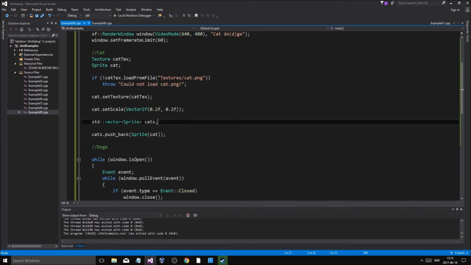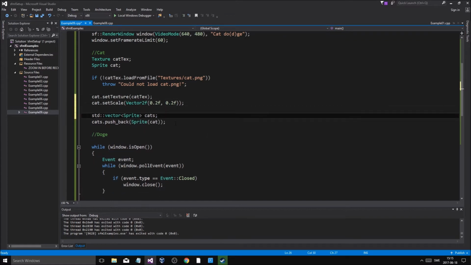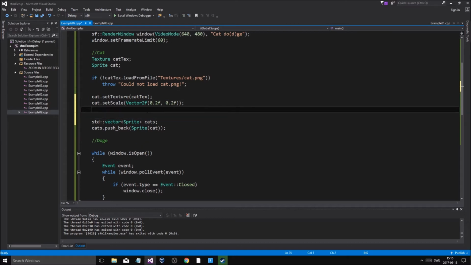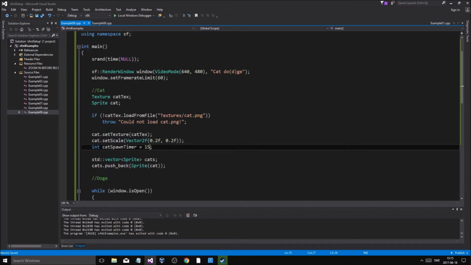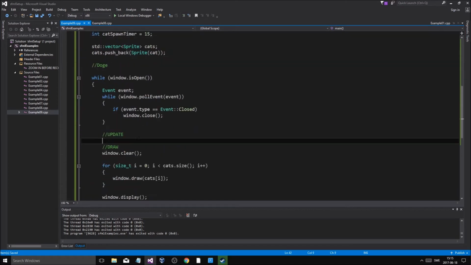Now let's do this. Cats. Alright, and then what we'll have is a cat spawn timer equals 0. We'll have this as an integer. Have that as 10 or 15 actually. We have frame rate limit, remember that. So we have this, and then we'll have update. Where is update? Right here.